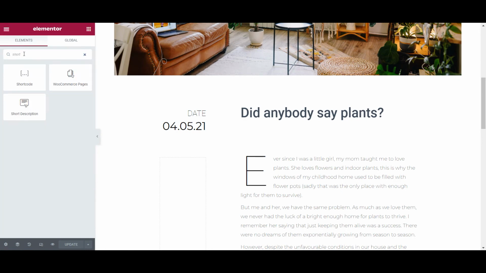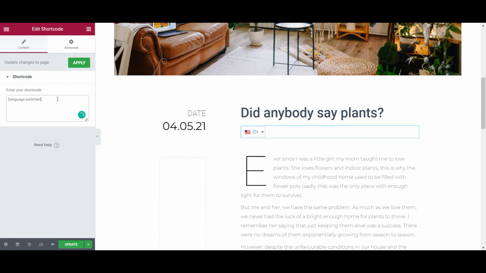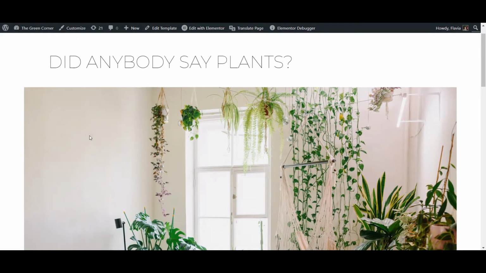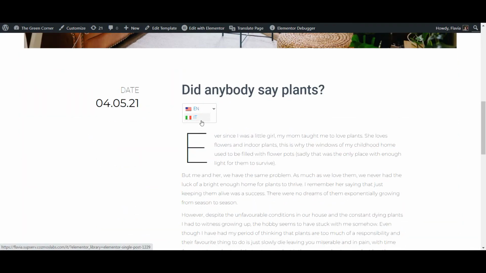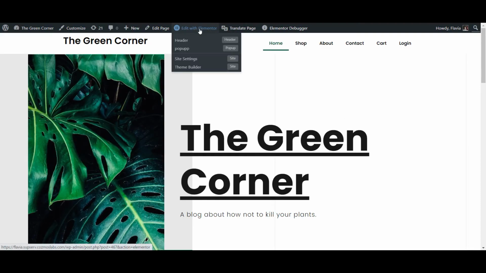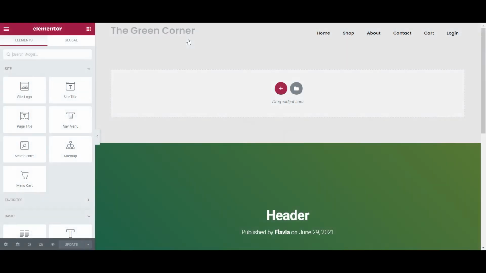For example, if you have an individual blog post template, you could include the language switcher right below the post title so that your visitors can easily choose the language they want to read the article in. Now, if you've also used the Elementor theme builder to design your own custom header, you can also place your language switcher in that header template by using the dedicated menu item language switcher that TranslatePress provides.